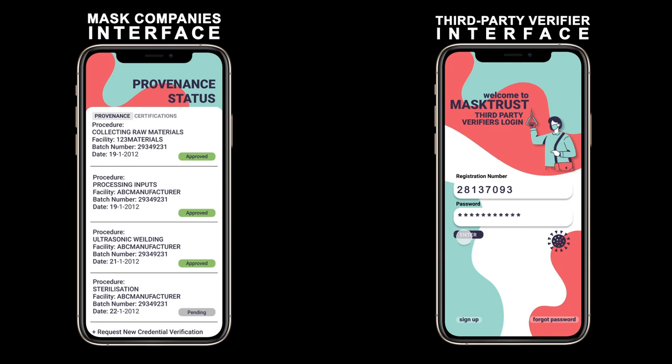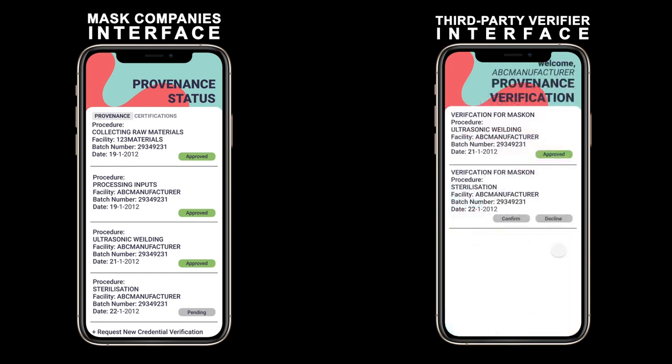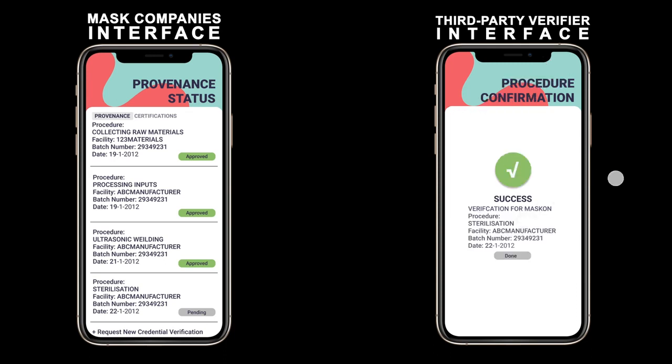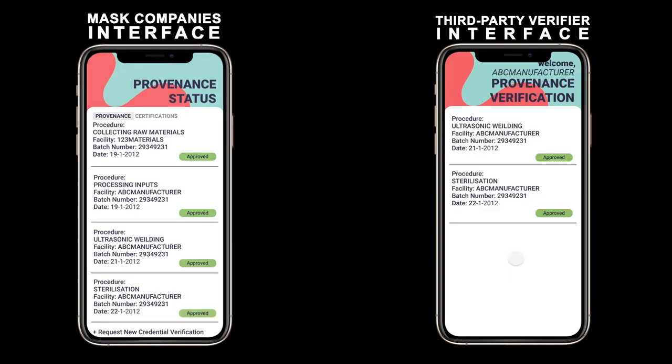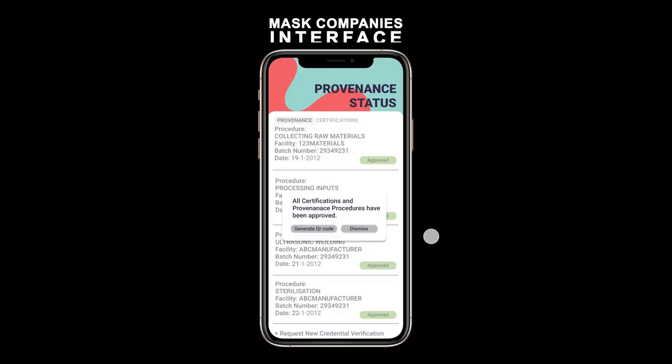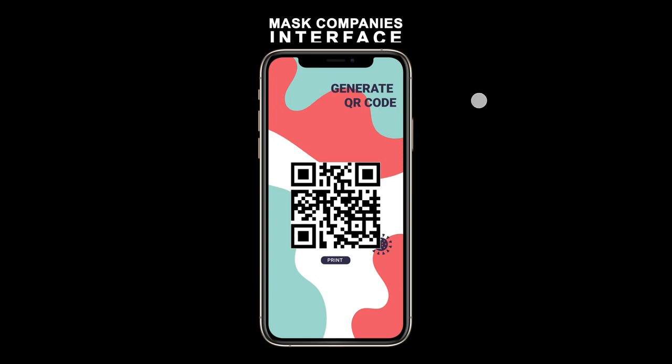After logging in, ABC manufacturer can either approve or decline the request of appendation from companies. For instance, ABC manufacturer finished the process of sterilization. Hence, they will confirm and a success page will be shown, and the status of the request will be updated. When all the certifications and provenance procedures have both been carried out and verified, a unique QR code will be generated and shown to the company through our application.